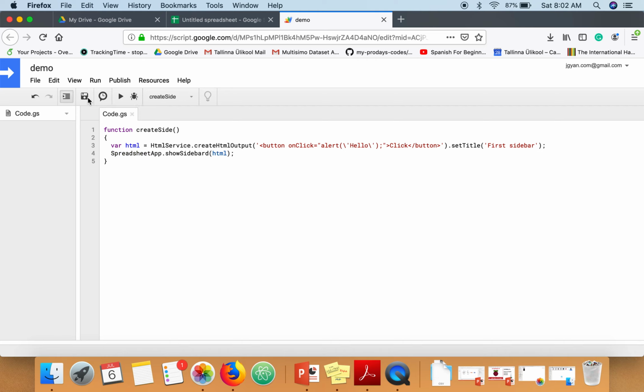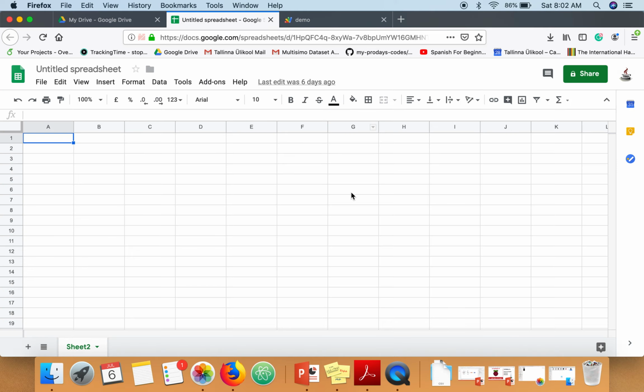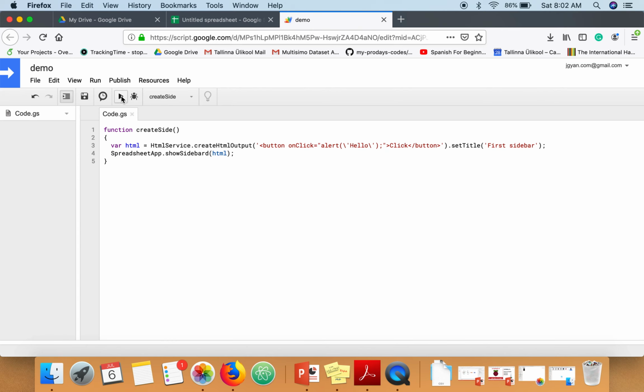We will save it and we will execute it. So if you can see, the function is already selected is create site, and if we look at our spreadsheet, there is no sidebar right now, so we will execute it. Okay, so we are having one error. So actually I added one D, sorry for that. Execute it again.